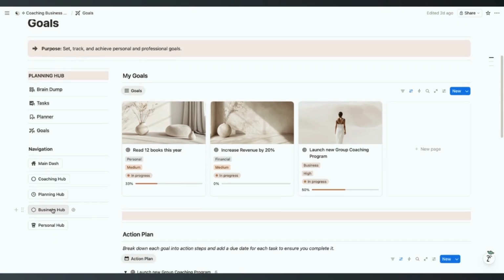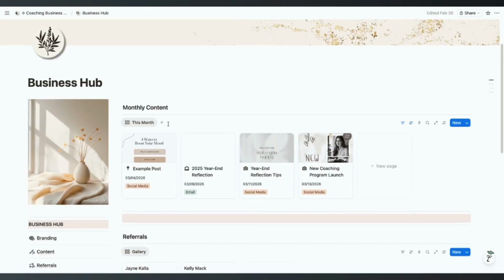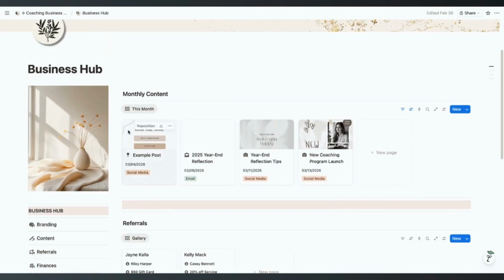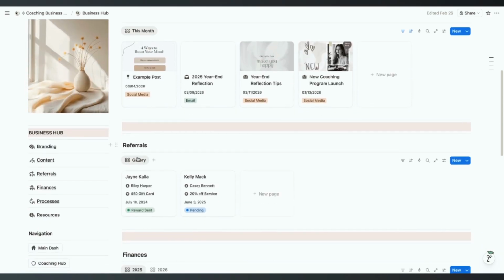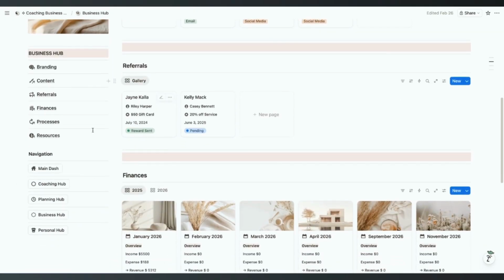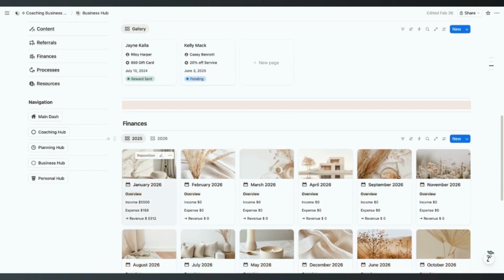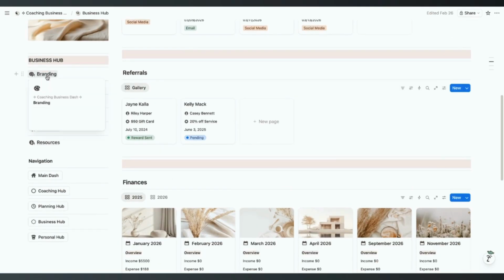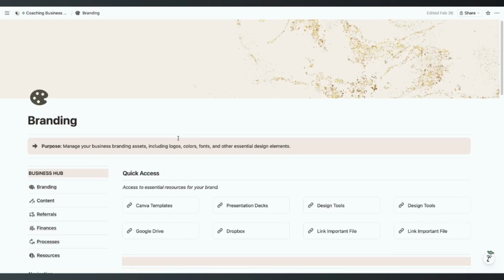And that concludes the planning hub. So next up, we have the business hub. So this is where we talk everything that's related to your business as far as content, your referrals, finances. This is a big one. Your processes and resources. So let's dive into the different pages.